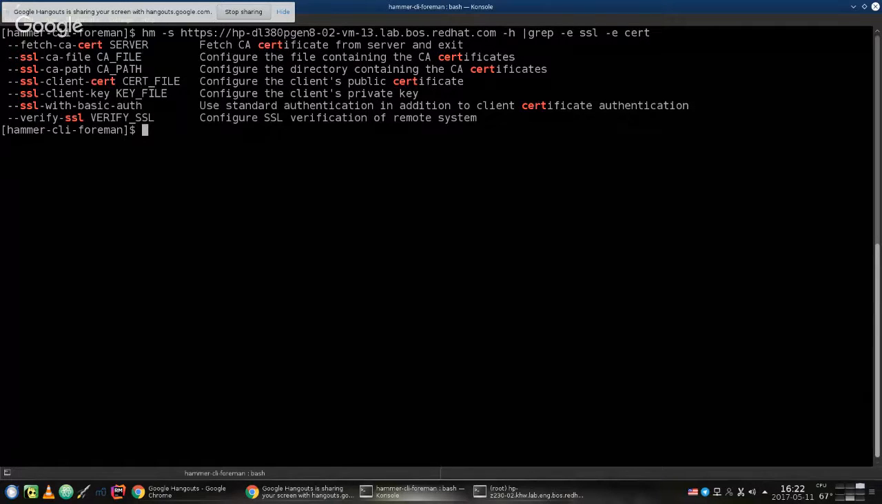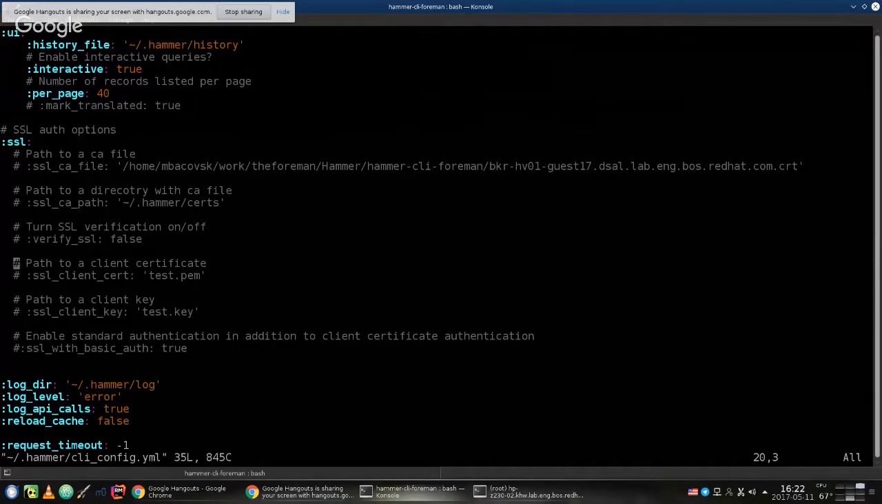It is in the basic Hammer configuration, not in the Foreman plugin, and I will show you. It's in home directory, in directory .hammer, in cli_config.yml, and there is a whole SSL section that contains all the certificates, all the options that we talked about before.